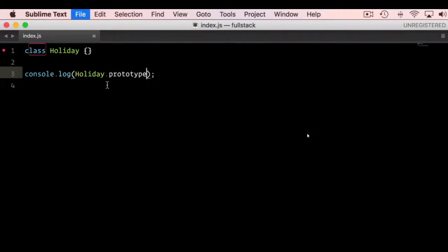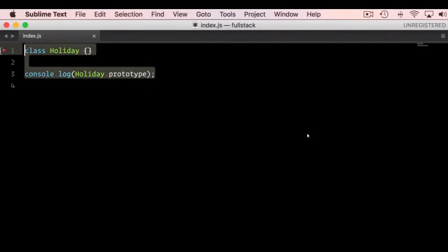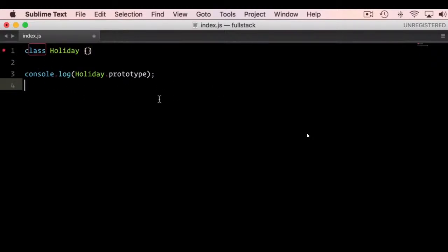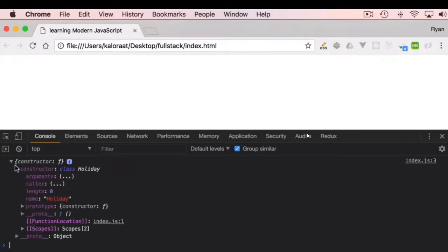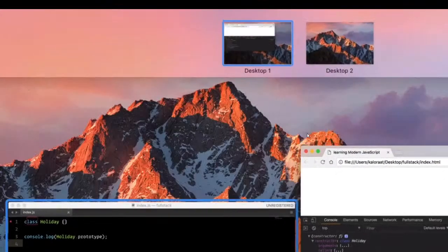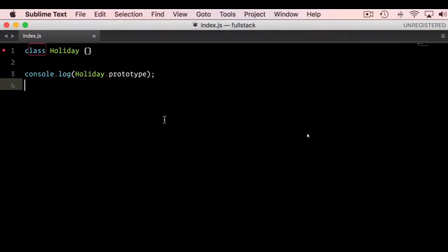holiday.prototype. Okay, so like I told you earlier, when we create a function, this prototype object is created behind the scene. Now, even though this is a class, this is technically a function behind the scene, and in JavaScript, functions are objects. Okay, so let's give it a try. Let's see what it holds. Holiday.prototype. Let's save, refresh, and as you can see, we have this object with constructor. Okay, so it can take the arguments. So constructor, that's how it works. It is part of the prototype object that is created behind the scene and ready for us to use.